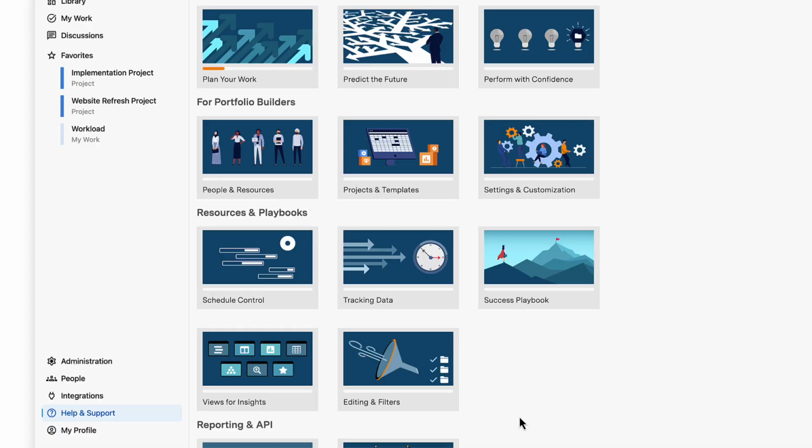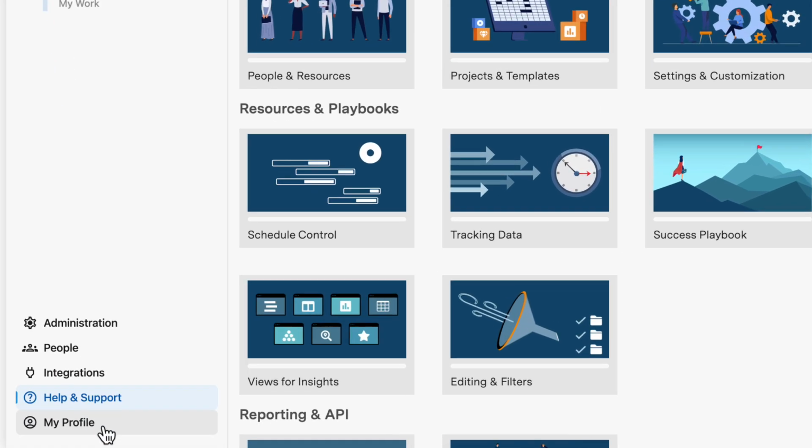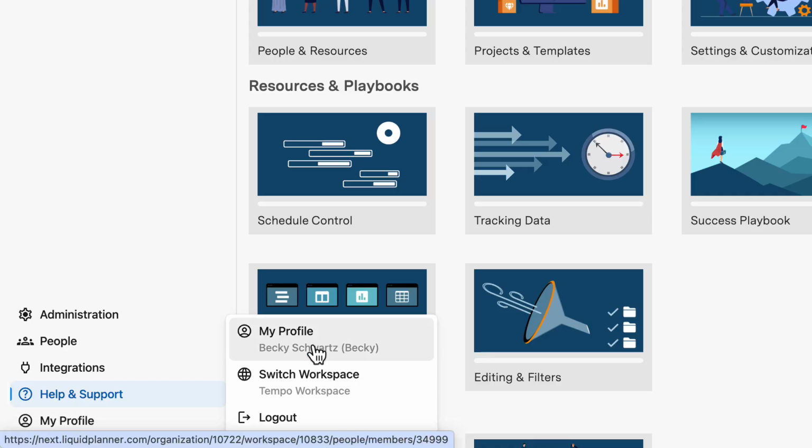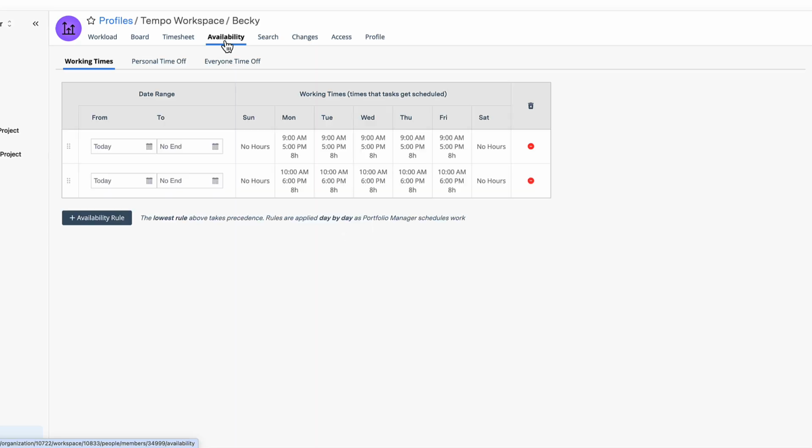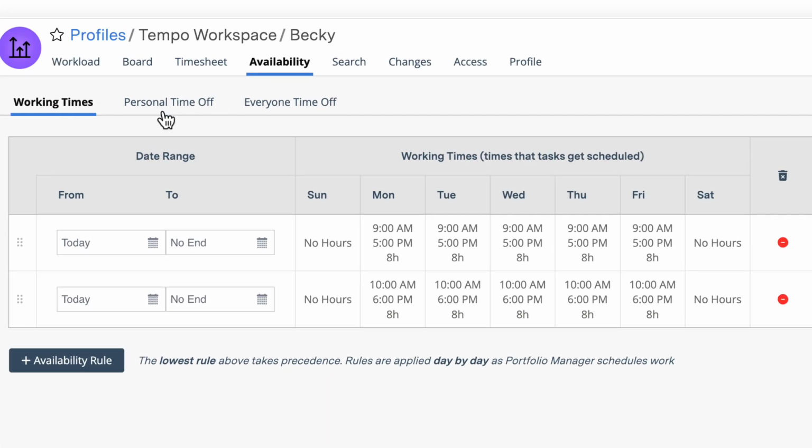One final thing to note within Portfolio Manager is if you click on your profile and go to My Profile, you're able to see a lot more information about you as a team member in Portfolio Manager. For example, when you're here, you can set your availability. So if you're going to be taking personal time off, you can log that here, and Portfolio Manager will use that when it comes to scheduling your time. If you are an administrator in Portfolio Manager, you can also add in everyone time off and adjust working times.